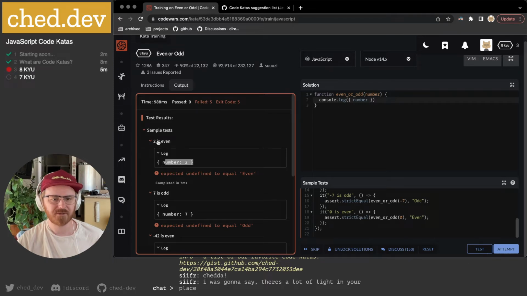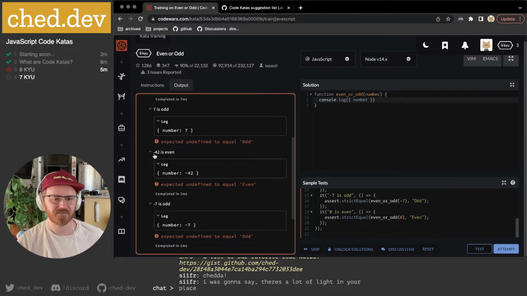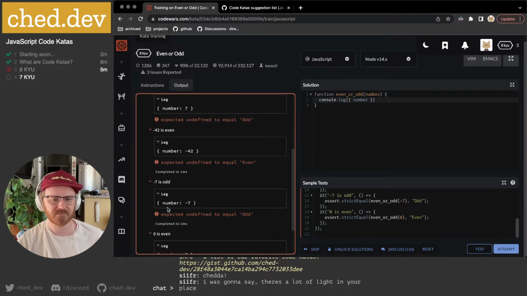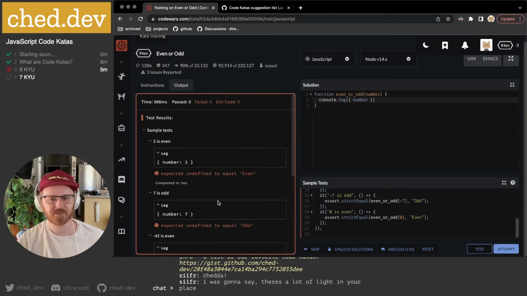So the number in the first one, 2, is even, 7 is odd, -42 is even. Interesting. So they're going to give us some negative numbers too. -7 and 0. So those are all the ones we have to solve for.